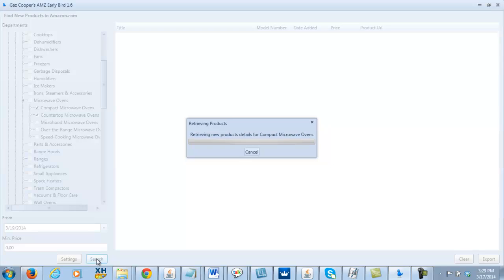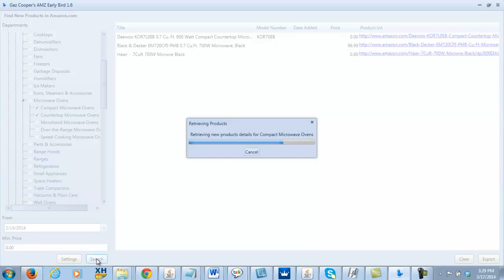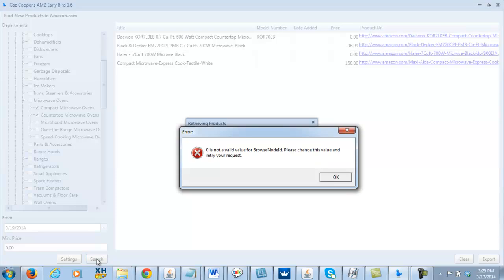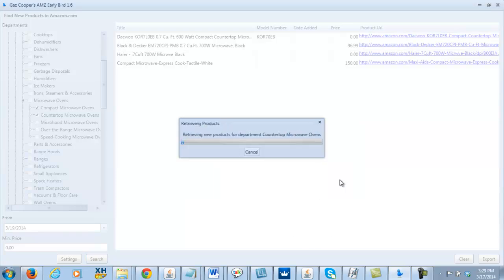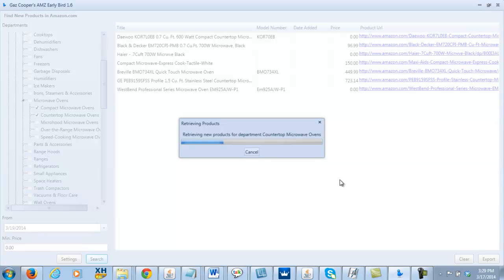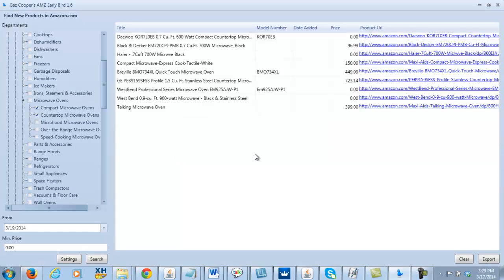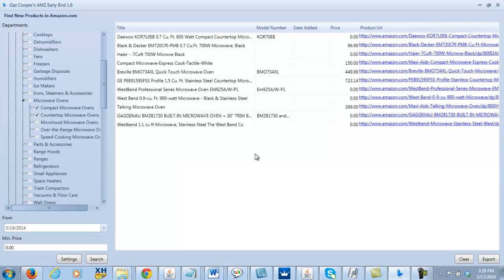What it's going to do now is go to Amazon, and it's going to pull out brand new products that Amazon have just added to their site. Hardly anybody knows that these products are added, and you're just going to be able to go and market these. Look, you've got the Breville, you've got GE. I'm just going to cancel that for now. And as you can see, it's just going to keep giving you all the new products that Amazon have just added.